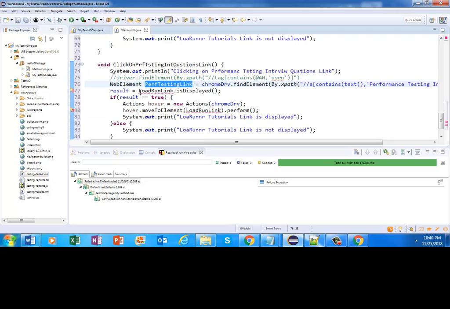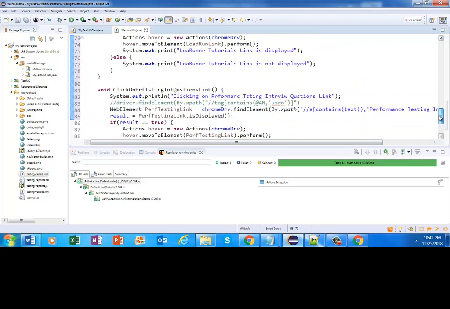And then I'm going to put it here to hover on it. If it is there, we are going to say performance testing interview questions link is displayed. Otherwise we are going to say performance testing interview questions link is not displayed.